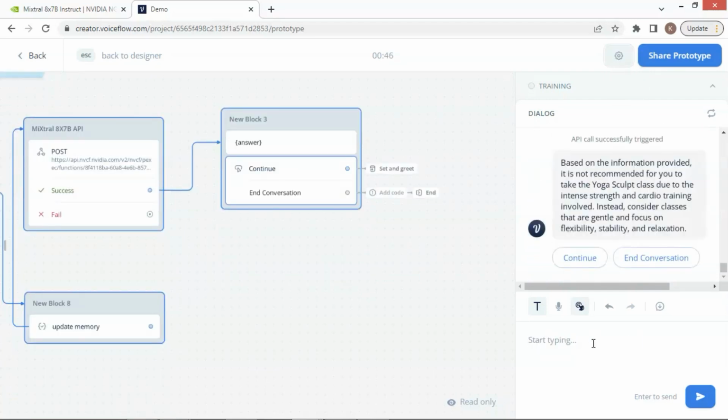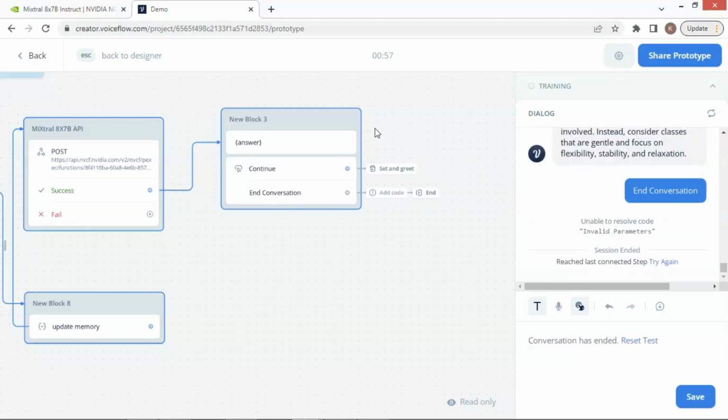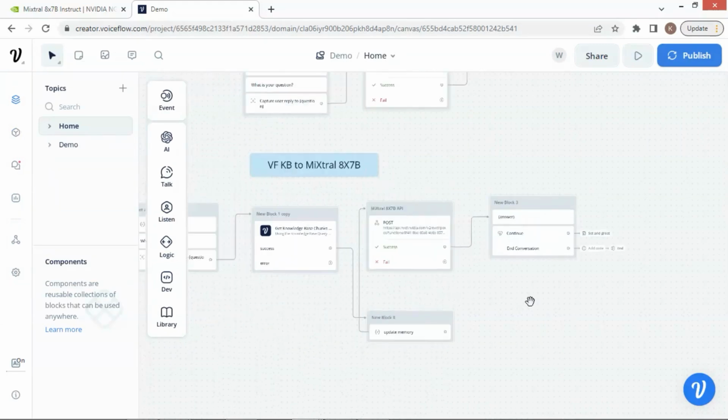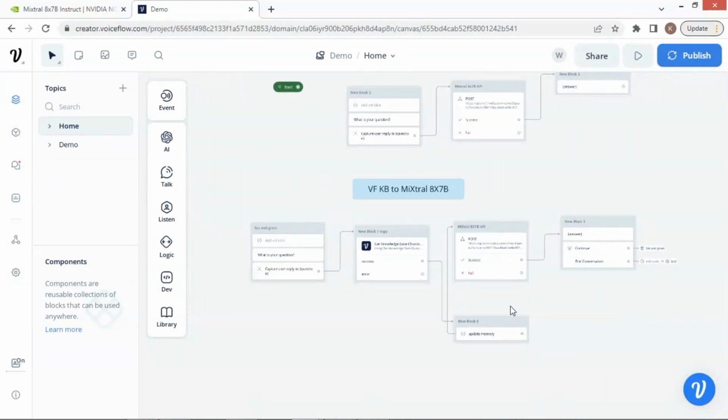The bot replies, it is not recommended for you to take the Yoga Sculpt class. This shows that the Mixtral 8x7B can also generate responses using the memory and provided information from the knowledge base. If you stop here, it is okay because everything works fine. In the following, we will show you a little more improvements.